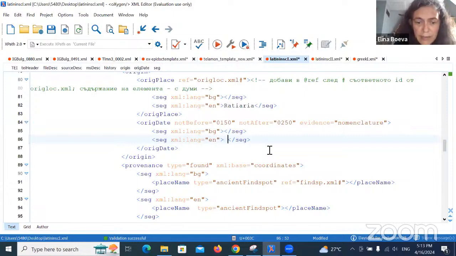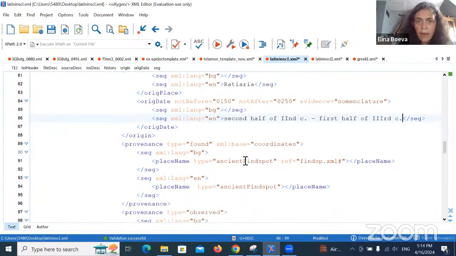Here would be second half of 2nd century, first half of 3rd century. Then we have provenance type found. And here, this is specific for our project.